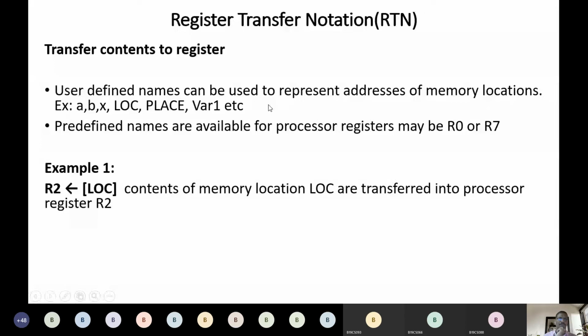How does it happen? You can see this is an example: R2 ← [LOC]. When I say LOC in square brackets, the square brackets mean contents of LOC, the contents referred by LOC. The content of LOC can have a value 5. That is a content. So square bracket means contents of. The contents of this variable LOC may be 5, and 5 is copied. You can see the arrow towards the left, so 5 is copied into register R2.